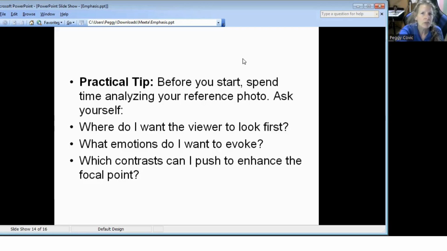Do you know anything about this pet? Have you talked to the owner of this pet? Do you know some information about this pet that you're trying to depict in this painting? Any personality traits? Any quirks? Try to capture those. Try to convey those to the viewer. Try to evoke the emotions and try to tell that pet's story by using your contrast, and push and enhance the focal point.